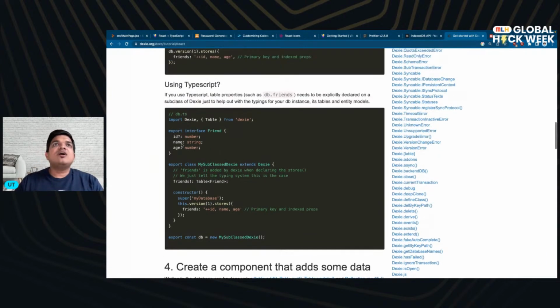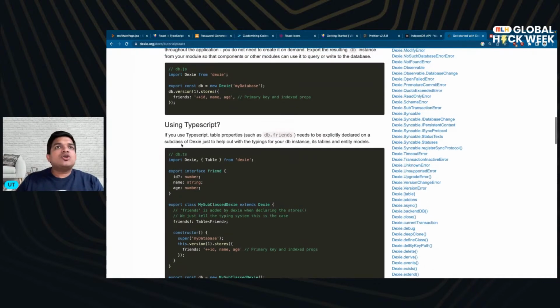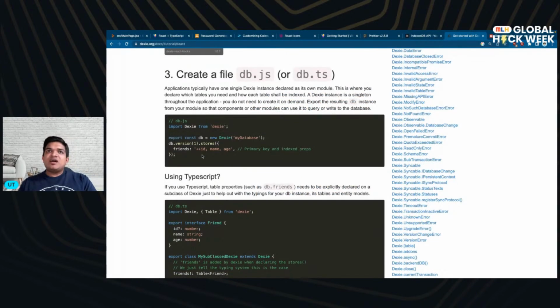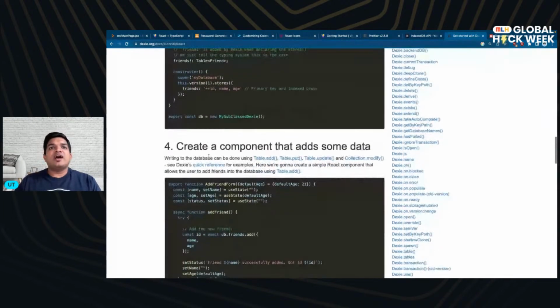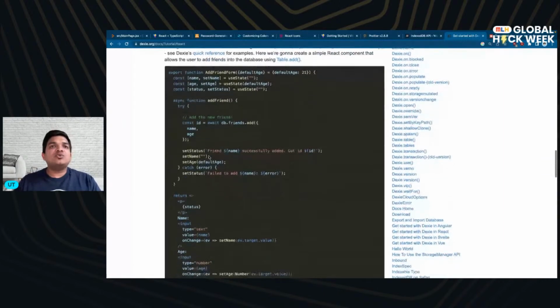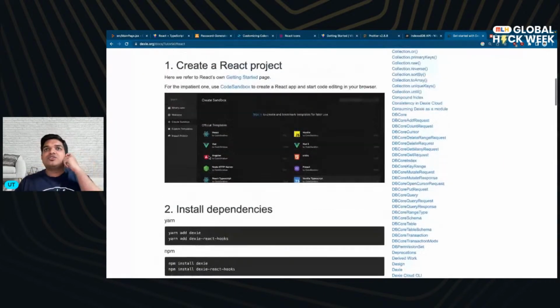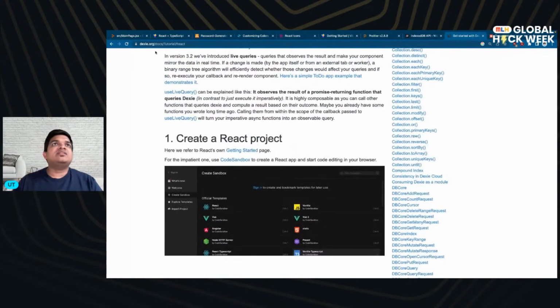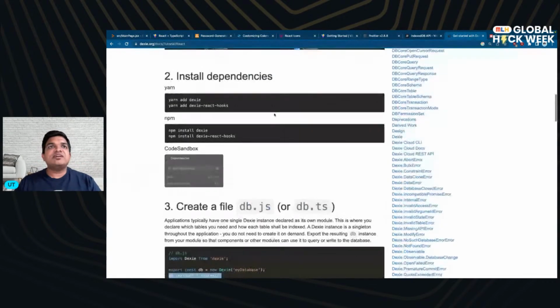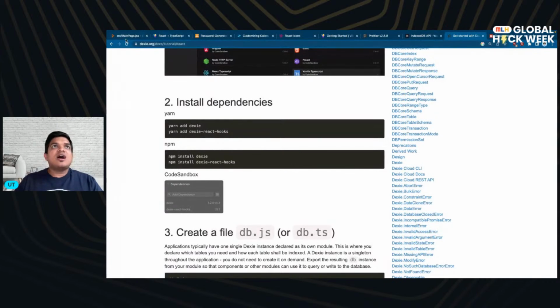Give me a second. Yeah, db.js, where we can write our code, where we can create a new database and yeah, do some stuff there. And then we'll add that to our React code. Okay, so yep, let's get started. So step one is installing this.